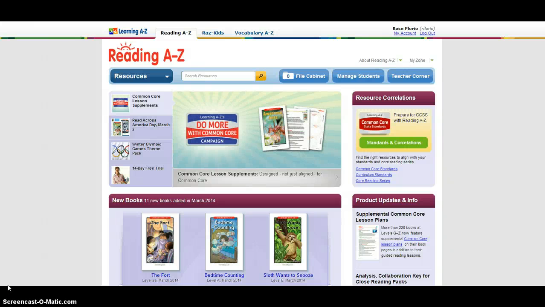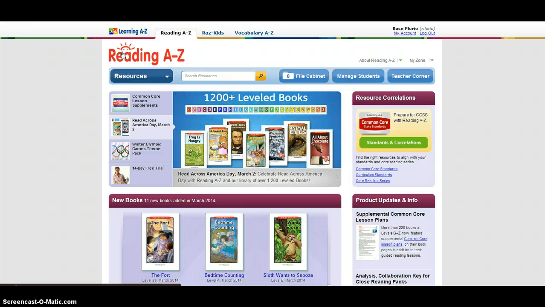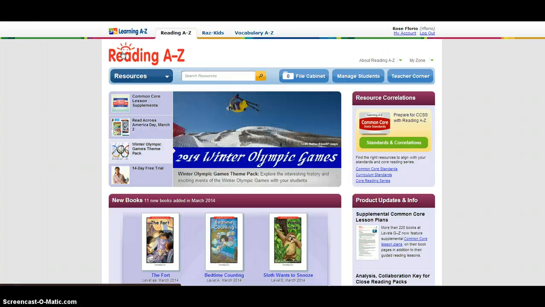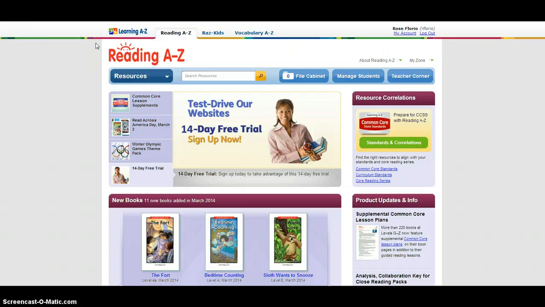Recently, we had a PD with the Learning A through Z company on Reading A to Z, and I thought there were some good things in there that maybe teachers would benefit from. I know not everyone could come to that workshop, so I'm just going to go over a few of these highlights that I saw and that people said were important to them.